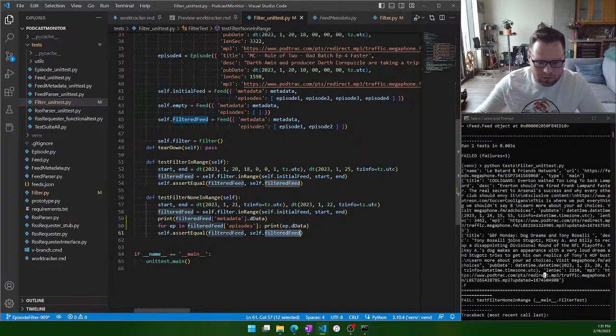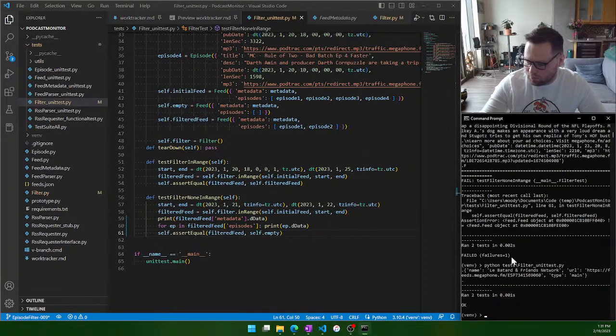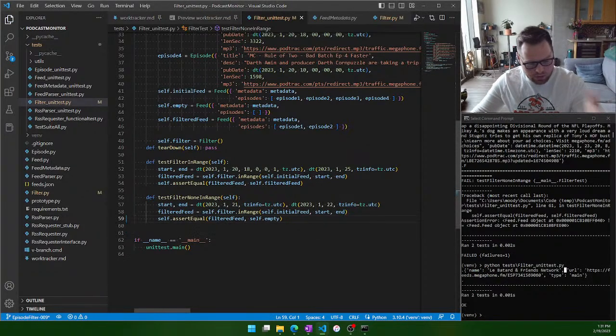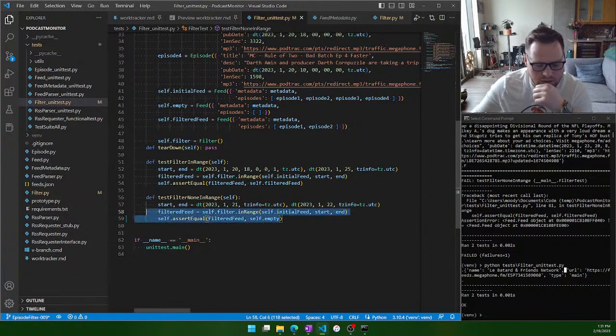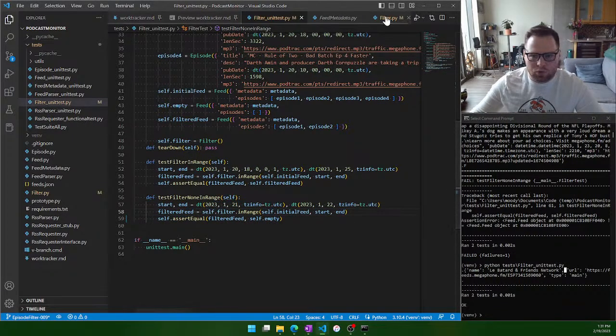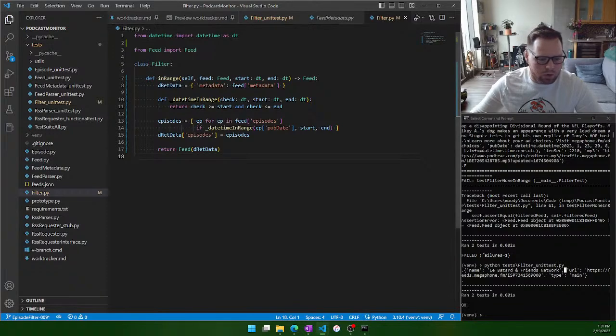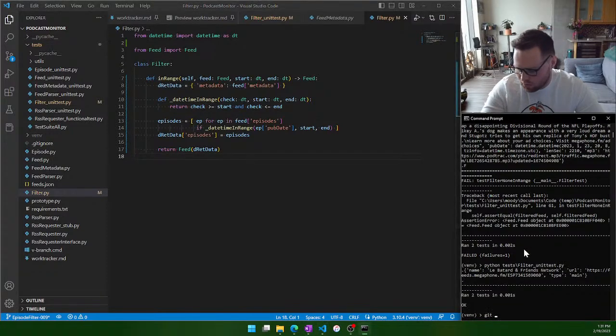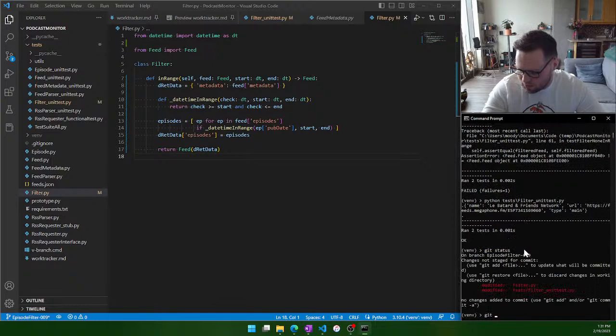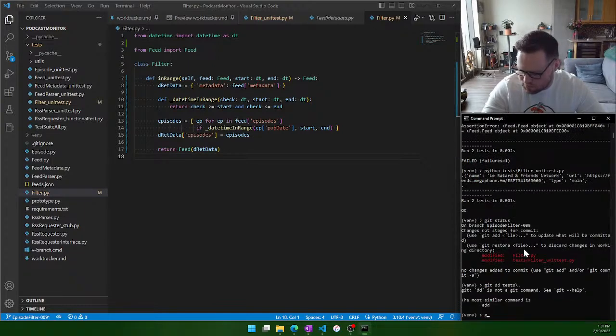Oh, I think I know the answer. I think we just didn't update this to the right one. This should be empty, so it probably is empty. Let's check it out. Yeah, see, it passed. Actually, it did work, and we had just implemented this incorrectly. So cool, that now works.